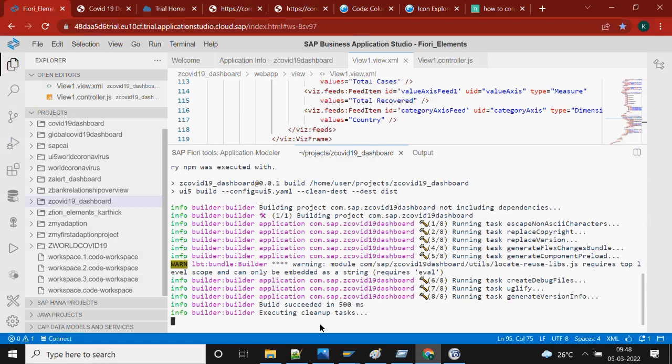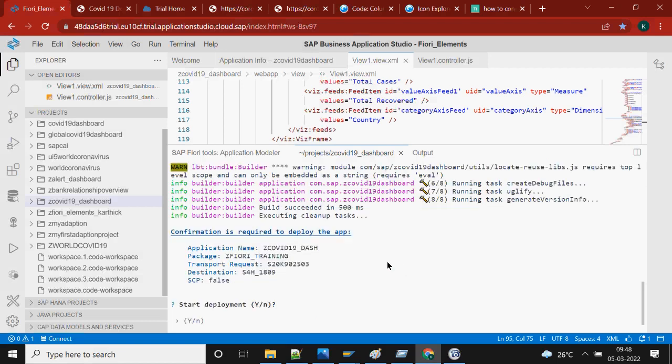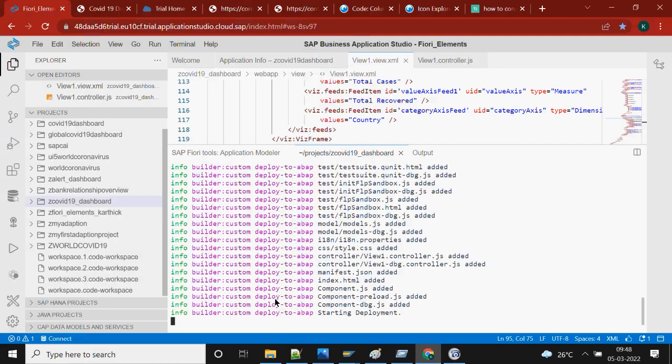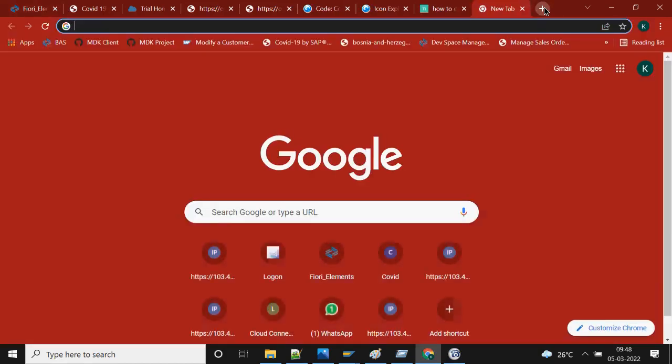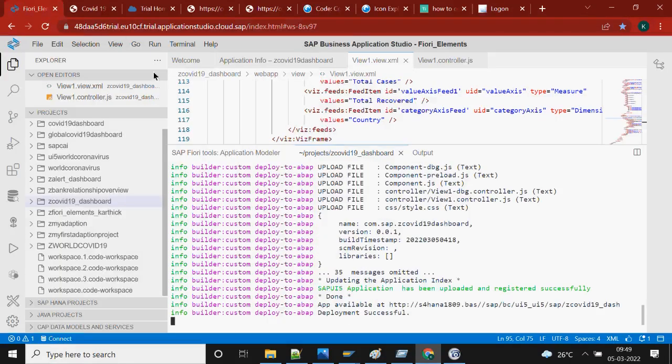Now if you run npm run deploy, it will just go and push the application to the server. It is asking you for confirmation: boss, do you want to do it? Let's say yes. Deploy to ABAP repository with the BSP application name that we have given. It is going to deploy your code. Okay, it is deployed.